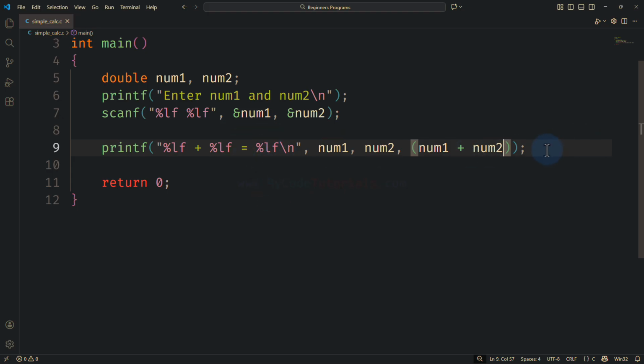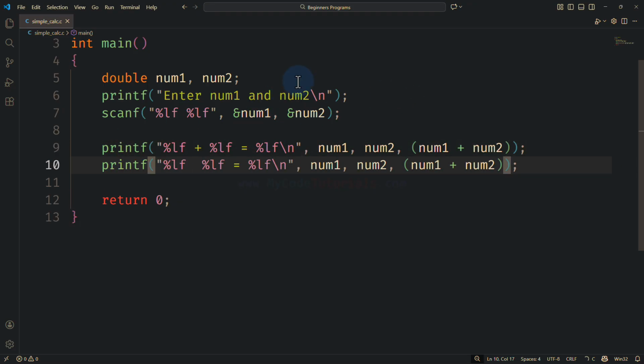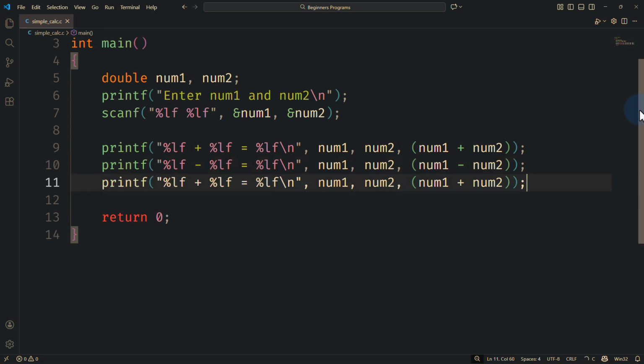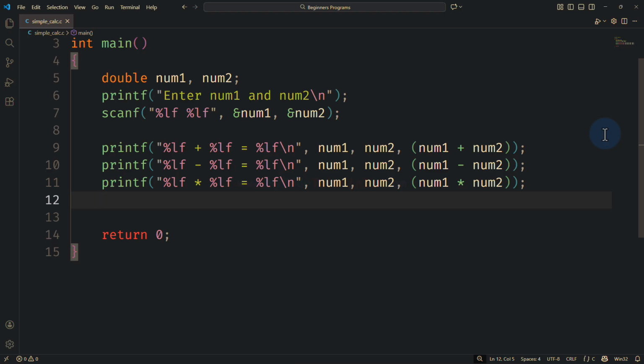Now similarly, we have to do this for subtraction, multiplication and division. So I will copy this and paste it in here. I will change the operator to minus, and then here we will perform num1 minus num2. Then I'm going to paste it one more time, and this time we will perform multiplication, so it will be num1 multiplied by num2. And now the next thing we have to do is perform num1 divided by num2. But while performing the division, we have to make sure that num2 is not 0.